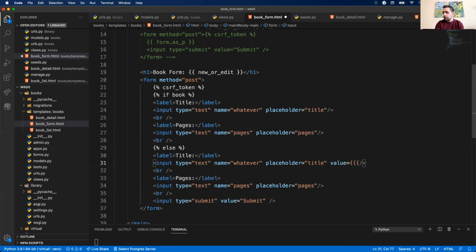All right, so this was book.title in quotation marks, of course. And then this was value equals, what's this? Book dot pages. Okay, let's give this a try. Fingers crossed, as always.